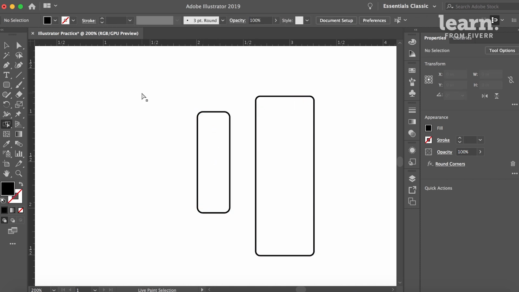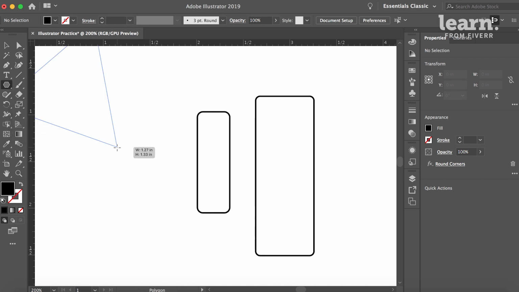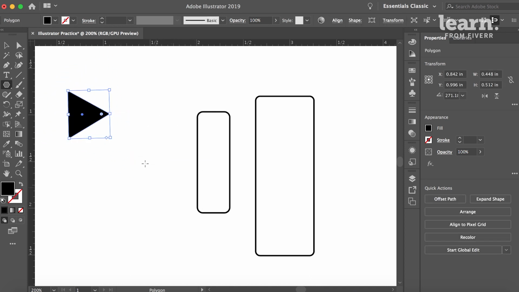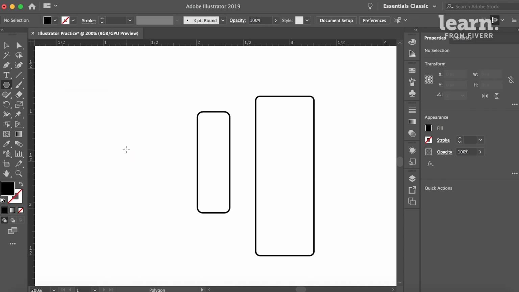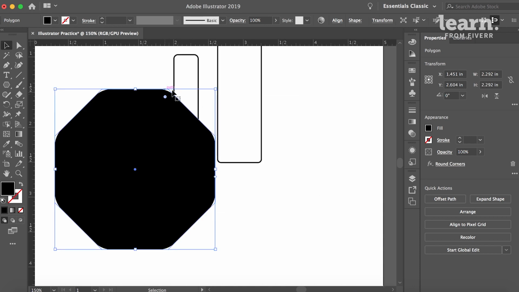So there's a lot you can do with shapes. Let's say you want a polygon. You can do the default polygon that gives you, in this case, I guess the last one I did was a triangle with three sides. But you can set your own number of sides. If you hold Option and just click, you can now set your number of sides. There's definitely a lot you can do here.